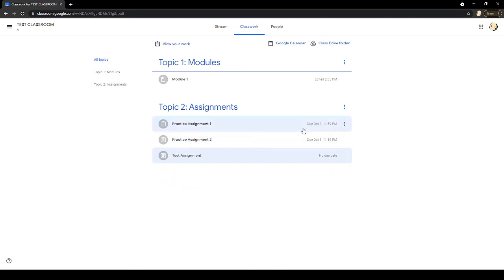You can also see the deadline here. So for this practice assignment, there is a deadline. Practice assignment 2 also has a deadline. Test assignment has no due date. So that's okay. So you need to watch carefully for the deadline, because if you submitted late, your work will be marked late also.